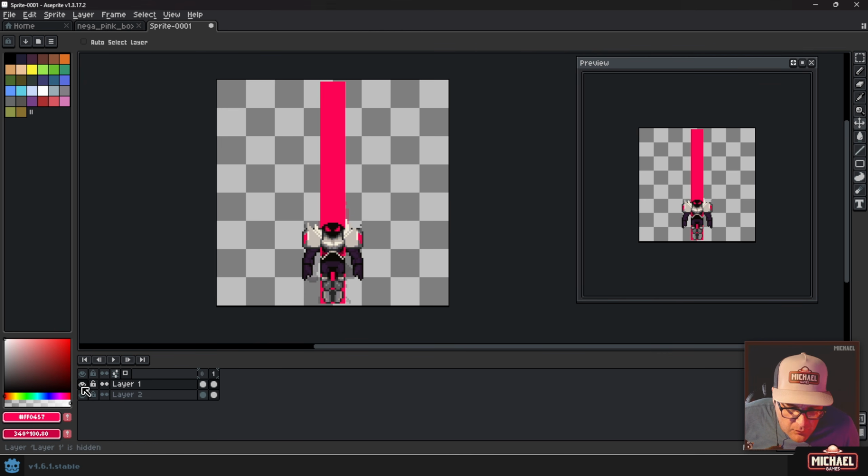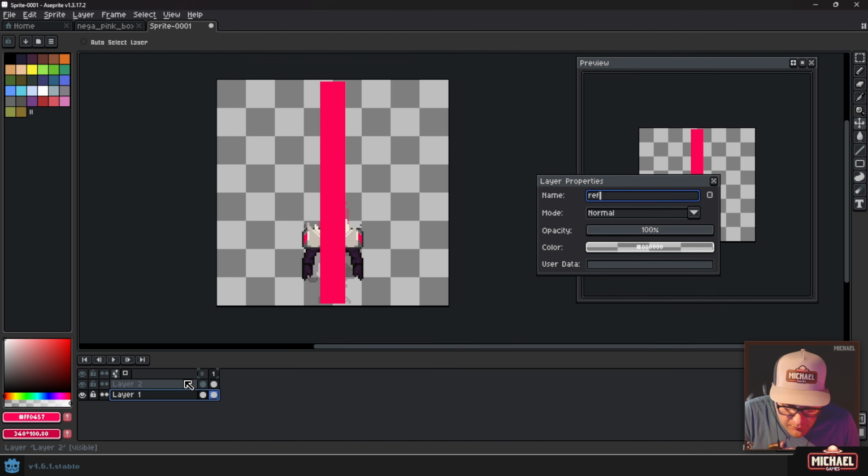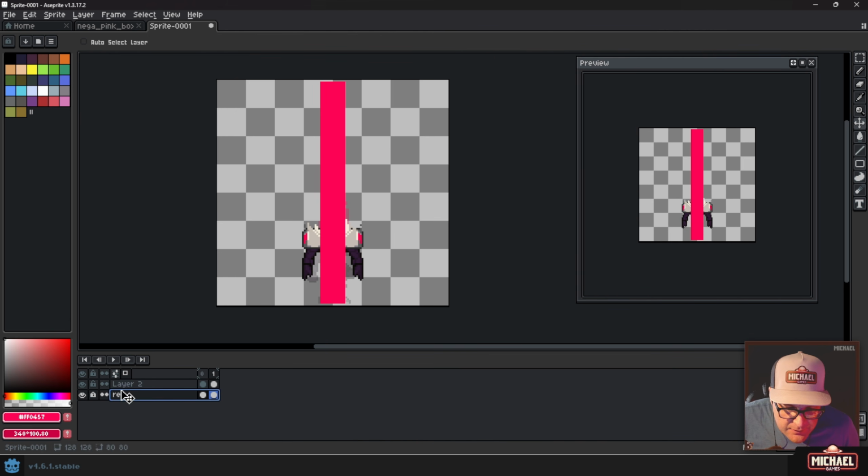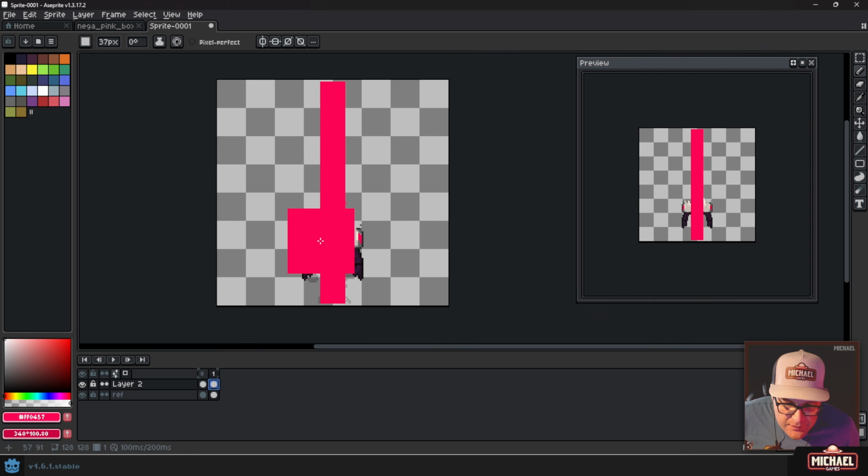So I think actually this streak, this line is kind of cool. When he first hits the ground, and in fact, it should be in front of him, I'm going to drag this reference layer back. I'm going to call it ref, so I know it's the enemy, and lock it so I don't accidentally draw on it or move it. Okay, so this frame when he hits the ground is going to need to be covering him up.